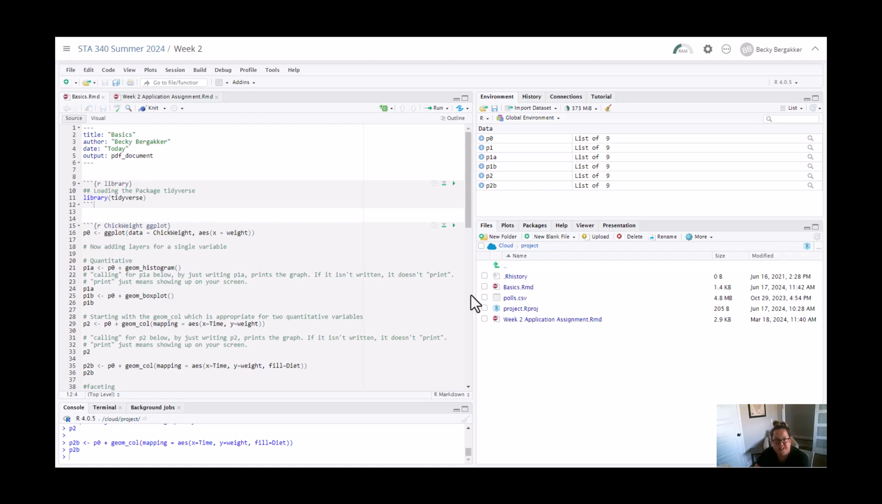Welcome back. So, this is kind of a continuation of both the basics of R, but also the start of visualization in R, which will be using the ggplot, which is part of the Tidyverse library. So, let's start with when you come into R.